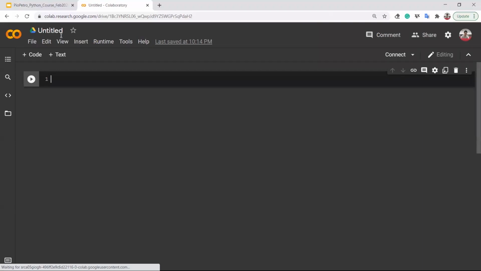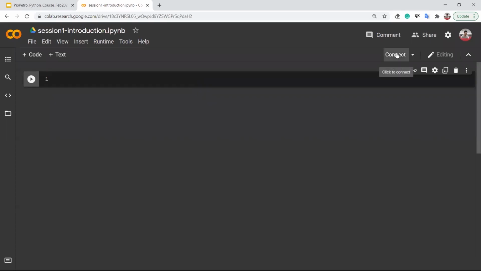So the next thing is you can create a new notebook here. In this page, you can create your own program in Python. Here, this is the title, and we rename it, for example, session 1 introduction. Okay, and in this notebook, you can do anything you want. But before you do Python, you have to connect it to the internet.